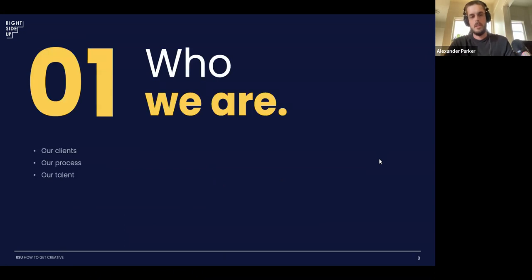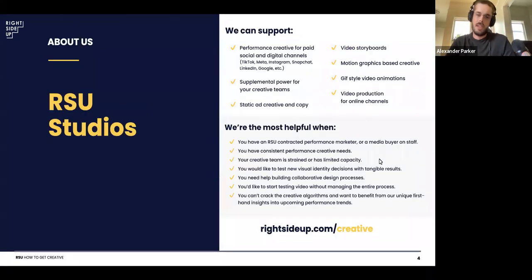So we are Right Side Up Studios, and we specialize in helping clients with their performance creative for paid social and digital channels. That typically means that we connect them with the creative director that they work with who finds design talent to work on the projects, and that talent then specializes on the specific needs of each project. We can also match creative talent directly to clients as needed for anything that's outside of that performance creative realm. But performance creative is definitely our sweet spot.